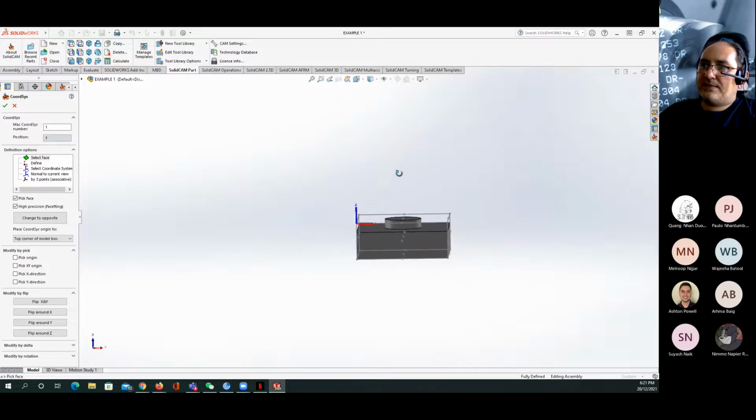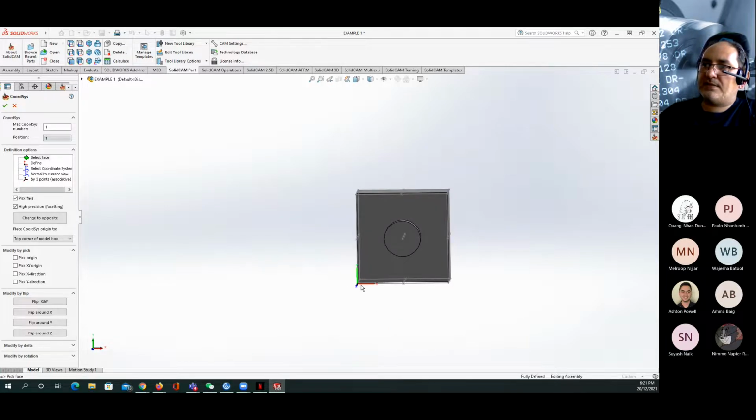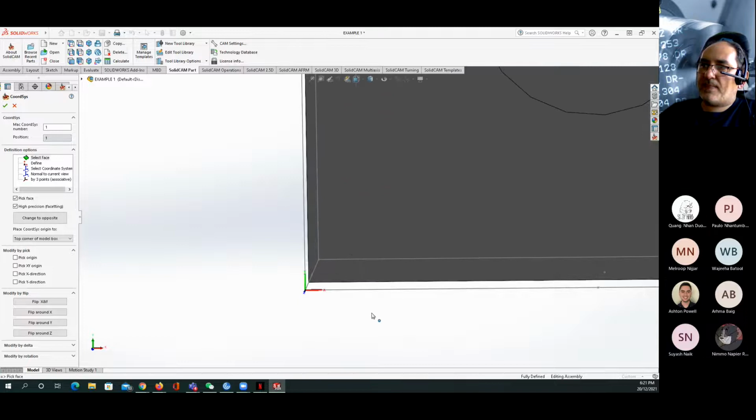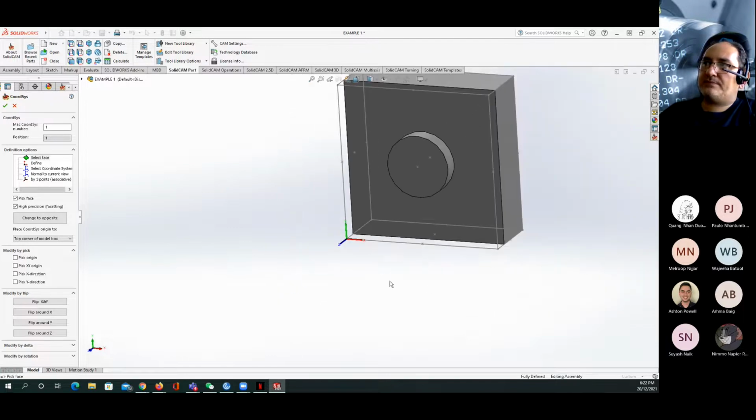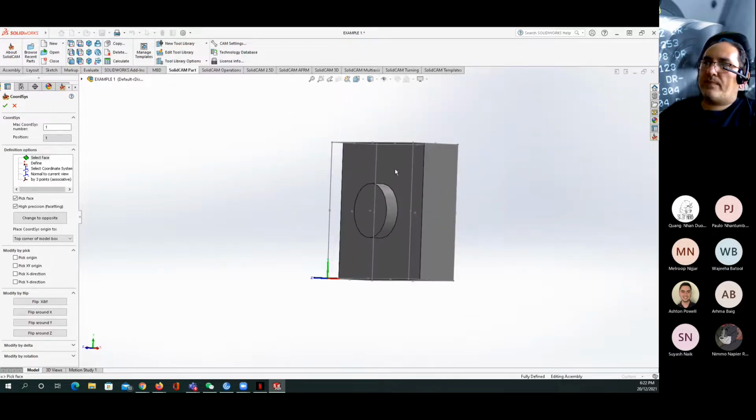You can see that at the top surface, at the lower bottom corner on the left side, this is my datum point. This will be the Z, the X, the Y. These will be the positive directions, and the opposite ones are going to be the negative directions. Okay, say yes.